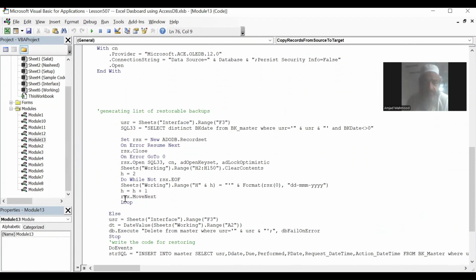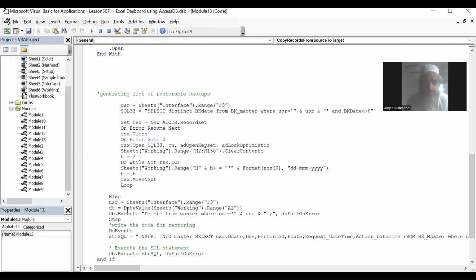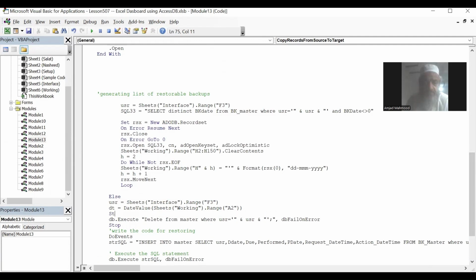While we are putting a stop, we are determining who the user is. We are determining the date of the backup which we have to restore for this user, and then we execute the deletion. First of all, we have to clear our target table of all the data which is already there. Otherwise, that could cause duplication. So we remove everything, and now we start. We will stop it here so that we can see what is happening, right? Stopping is more purposeful here instead of after deletion.